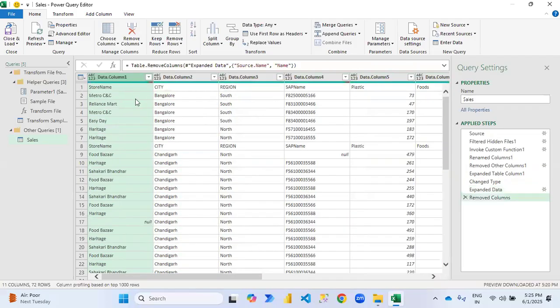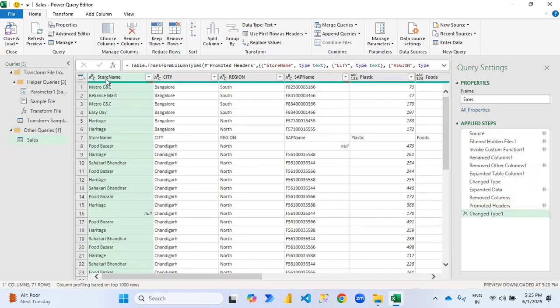Now, if you have a look here, it says Data column 1, Data column 2, Data column 3. Actually, these are not my columns. Store name, city, region, SAP name, plastic. So these are my columns. So I will use this particular option, Use First Row as Headers. Now my headers are in their right place.